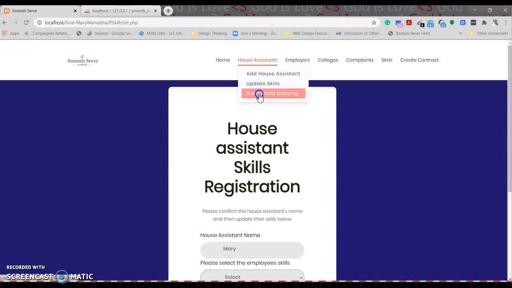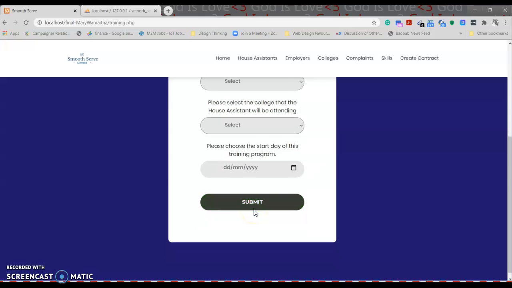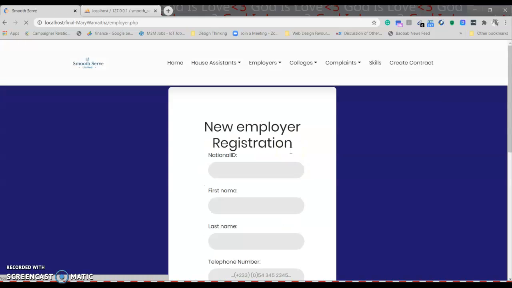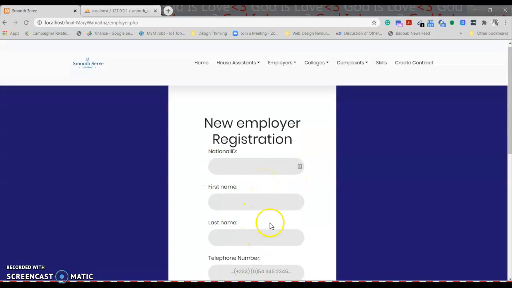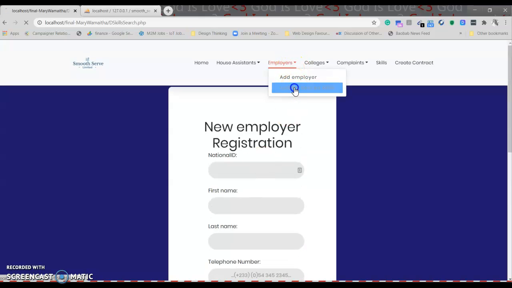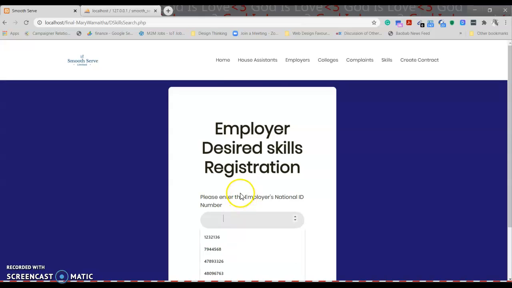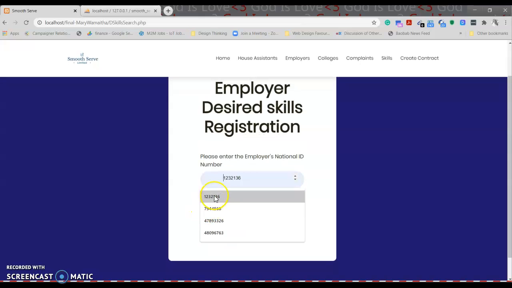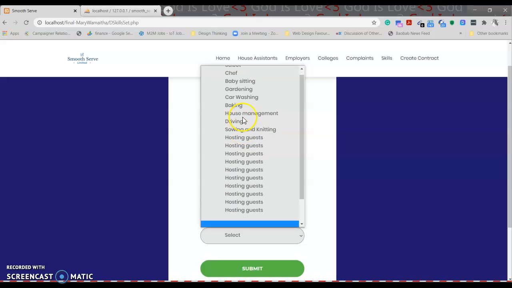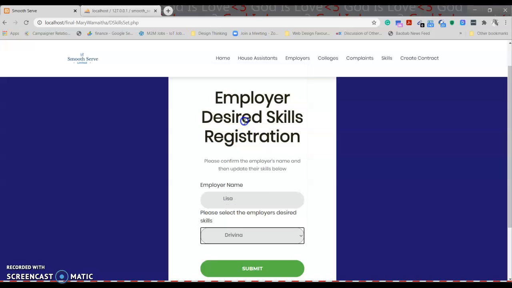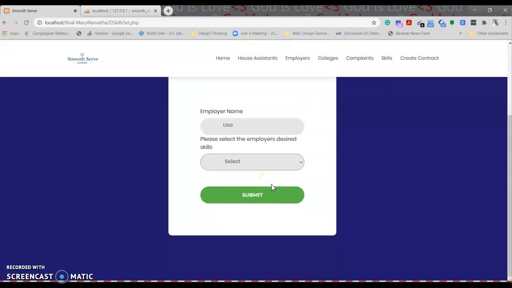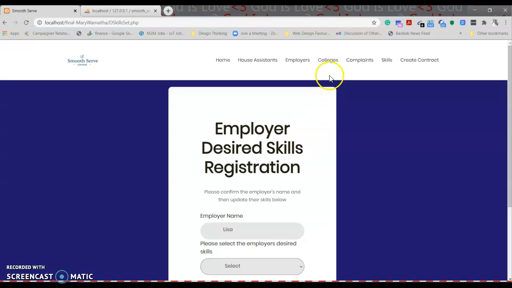Also, if a house assistant has a training, it's basically the same thing, just fill the different records and it's entered into the database. You can also add a new employer. If it's a new customer of yours, you can add their data here. It's very similar to the other registration form, and you can also update their desired skills, the same way you would add possessed skills. It shows you the name, and then maybe this person now wants someone who can drive, which means it was successfully updated.